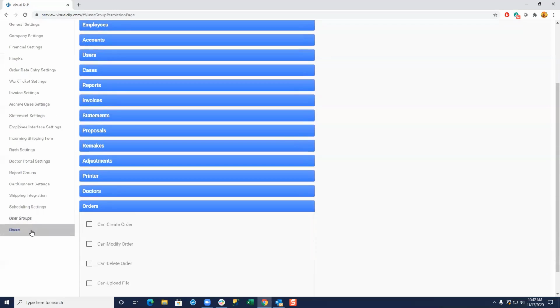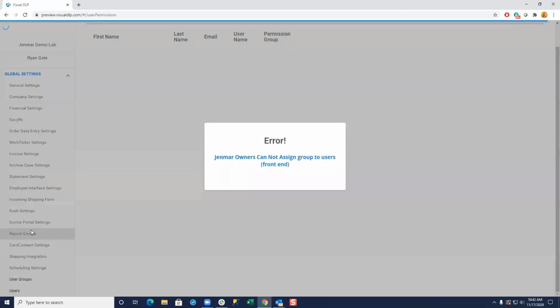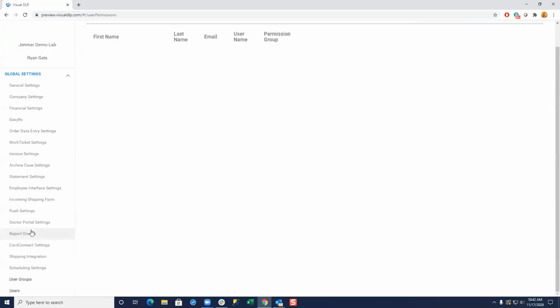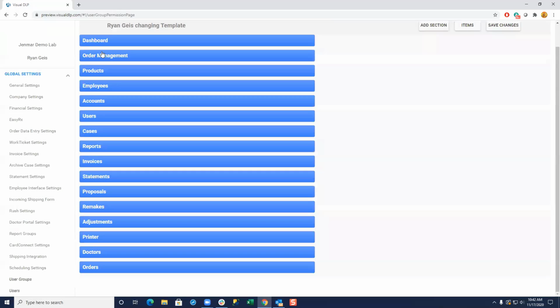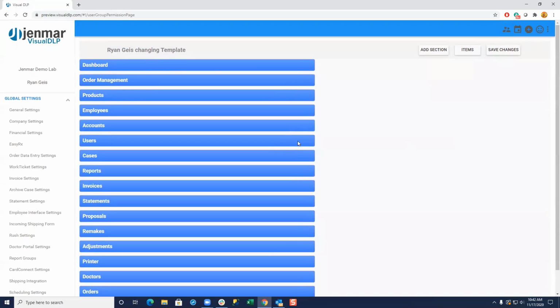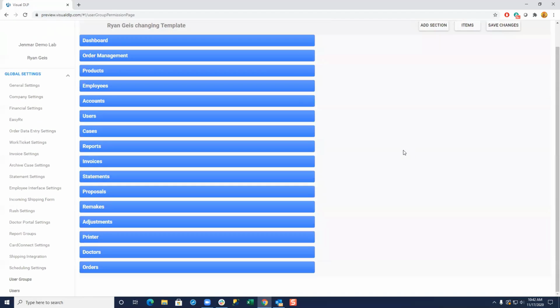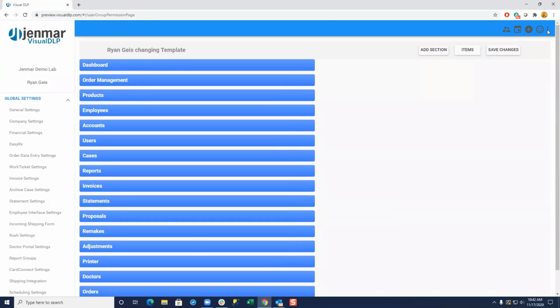Now, once you have created your new user group, you can simply come into users, and I don't have the ability to do it from my account in this preview, but then you can assign your users to your user group. So that's essentially how the new user group permissions work.